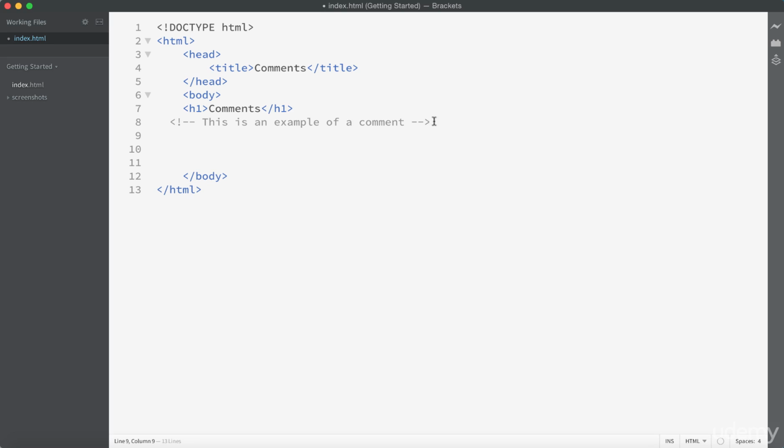This is how we write comments in our HTML, and we're going to use these to either leave ourselves notes or to provide ourselves notifications. You know, we could say, hey, remember to add something here, or even tell ourselves why we styled something a certain way or why we wrote this a certain way. You can leave yourself comments.